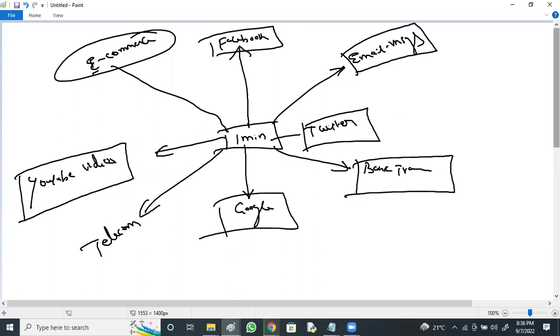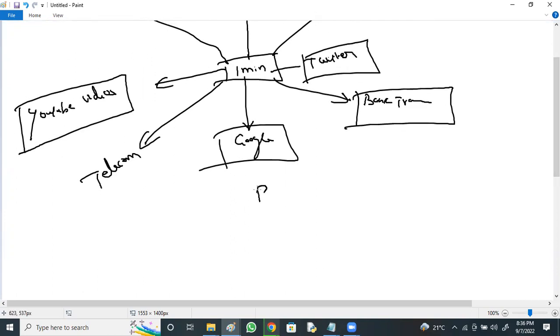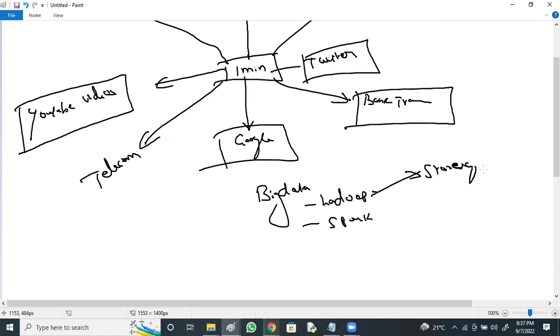So for this, we have got some big data tools available, like Hadoop and Spark. Hadoop can perform both storage plus processing. But Spark is very high-speed processing, with in-memory computation, storing and processing within the memory level.